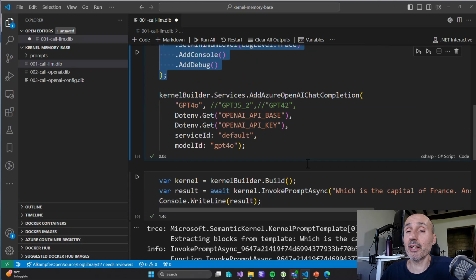So as you can see, it's very, very simple to create a kernel object and call the large language model. And this is nice because with very, very few lines of code, you don't need to learn an API. You don't need to learn anything to interact with the large language model, with GPT-4o. You can simply configure the kernel and call InvokePromptAsync.